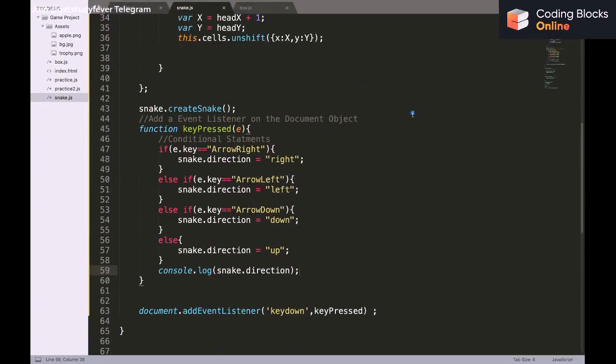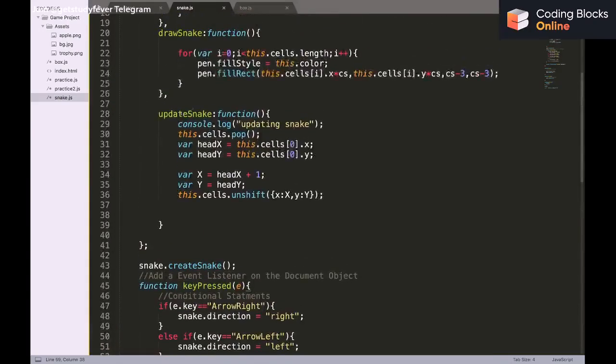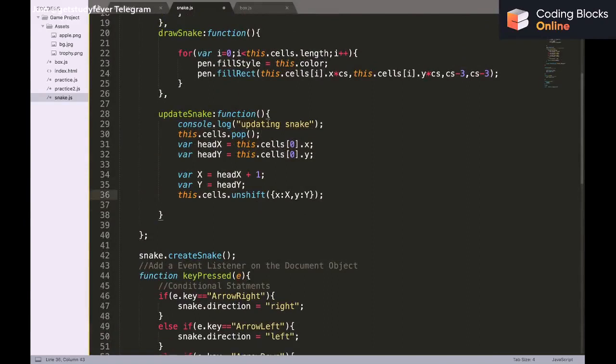So there are two things. One is we have just updated a variable called left, but we have not written the logic in the update function of the snake that the snake should move left. In the update function we have written, it will always move right. So we need to actually change this logic according to the direction. Now you will update the snake according to the direction property of that particular snake. So it will not always move right.